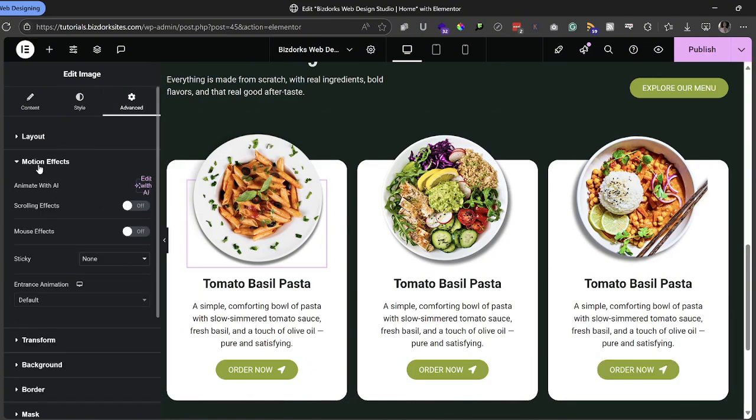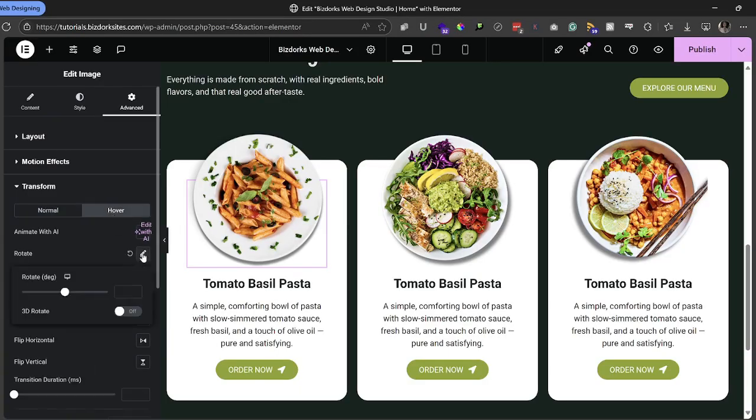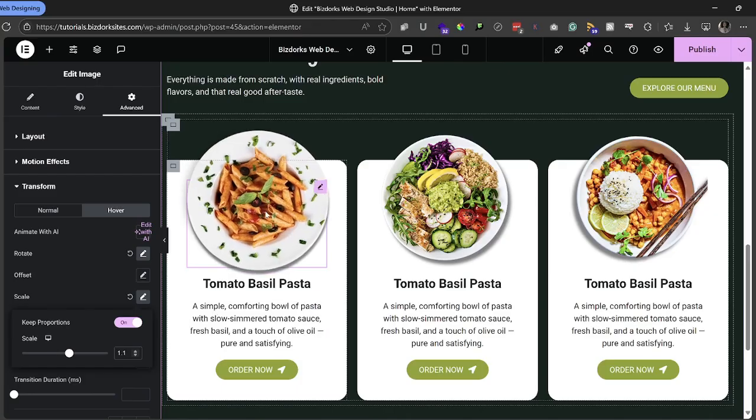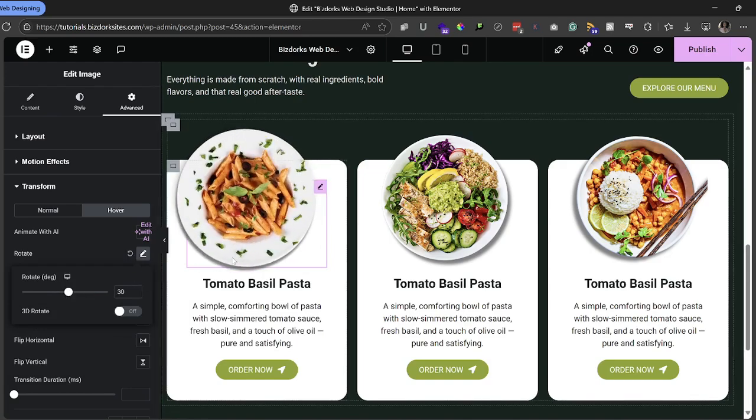I'm not going to use the motion effects because this will only give me scrolling and mouse effects. And what I want to do is go to transform. And on hover, not the normal state, but on hover, I want it to rotate, and I also want it to scale. Now I want it to scale up a little bit. Let's do 1.1, that's perfect. And for the rotate, I just want this to rotate a little bit.